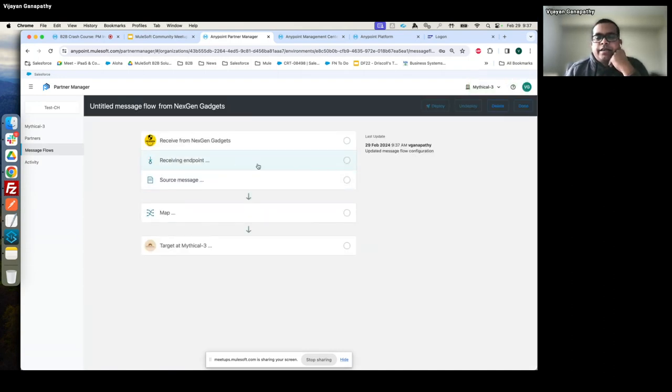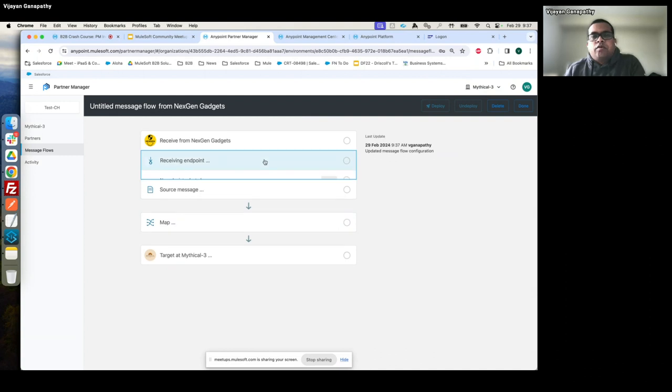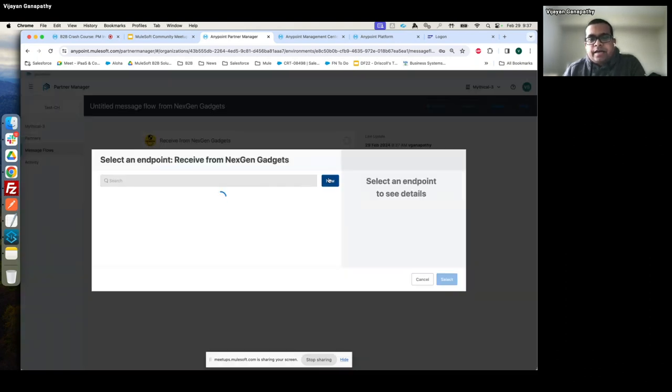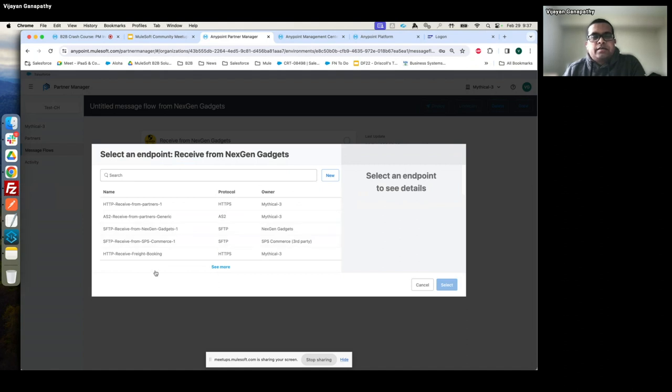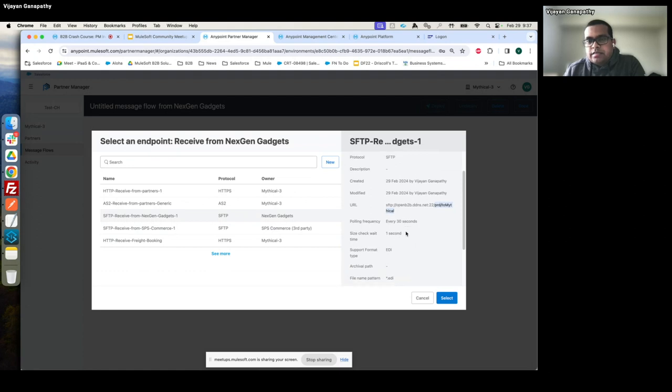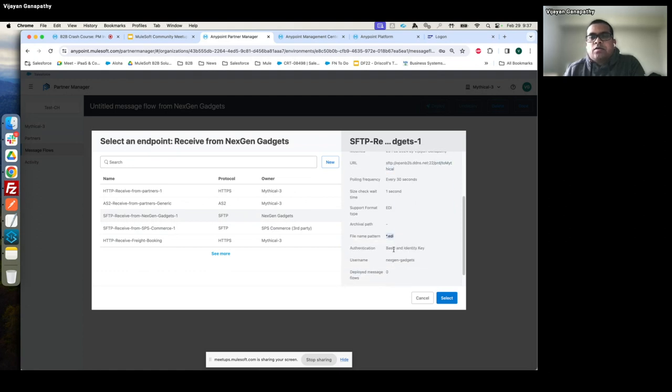And you are basically taken into a wizard where you have to make four simple choices. You need to select the receiving endpoint through which you're expecting the data to come in. We already created this receive from next-gen gadgets endpoint, which basically picks up the file from this prod mythical folder every 30 seconds. This is the extension, so you can look at all those things and select it.